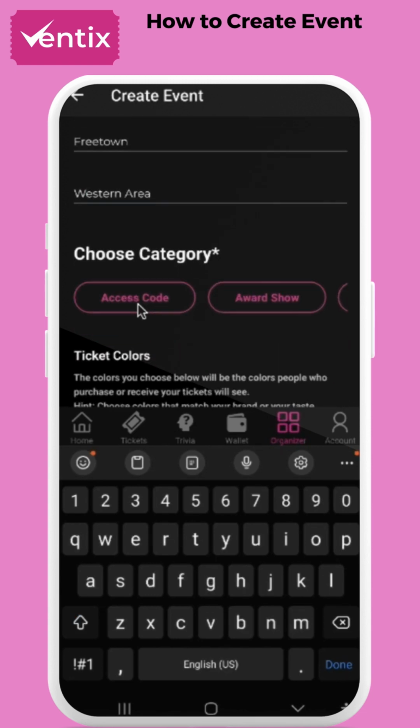Scroll down, choose your event category. What type of event are you organizing? You can drag to see other options. If it's an award show, business and seminar, competition, concert, festival, food and drinks, etc. Our event is a festival, so we choose festival.